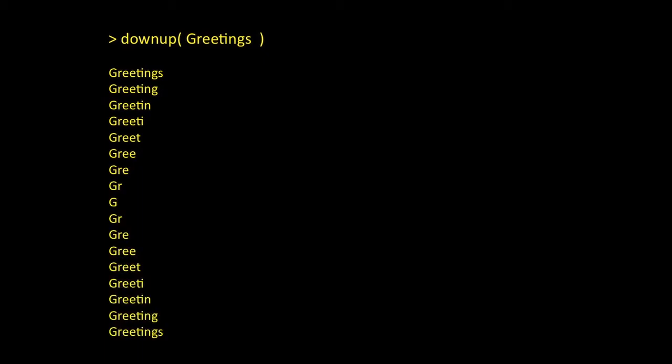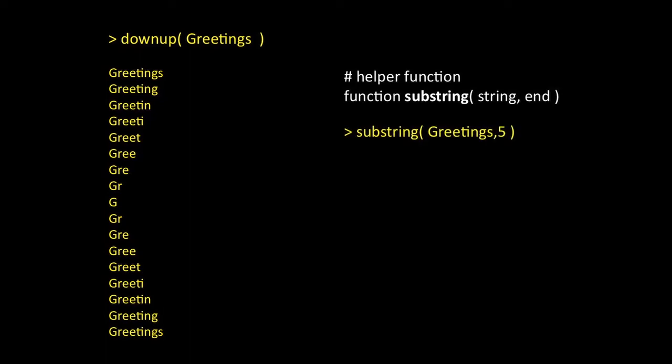In our previous cereal eating example, breaking down the problem into simpler pieces was fairly straightforward. Now let's look at a slightly more complex problem. We would like to write a function, down-up, that takes an input string and prints out progressively smaller and larger substrings of the word as so. To help us work with strings, we have a helper function, substring, which extracts a portion of a string beginning from the first character up through a specified end index.